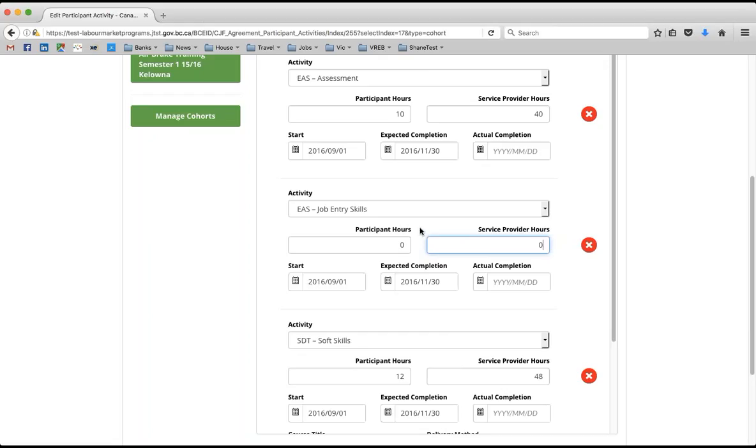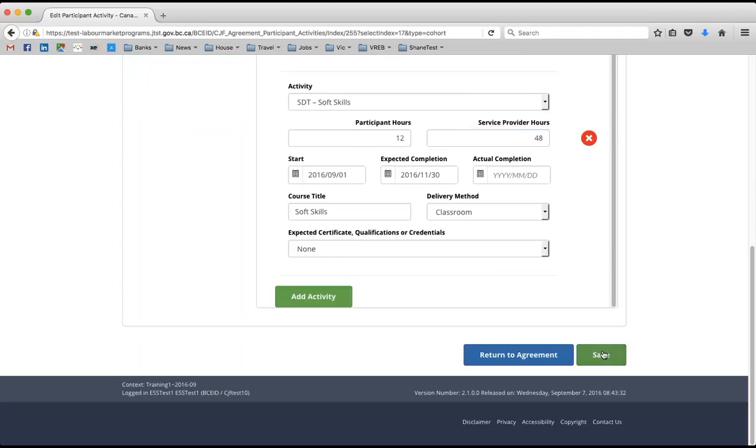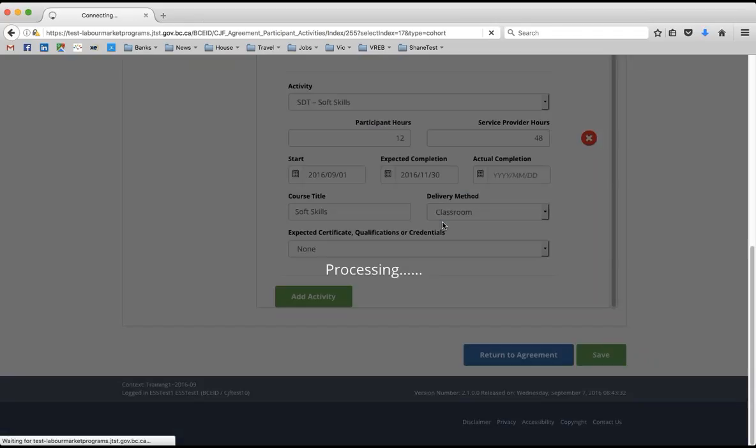You can report 0 hours on the participant and the service provider side if that's applicable to that month, and then report the hours when it does occur in the appropriate month. So let's do that here. I'm going to hit save.